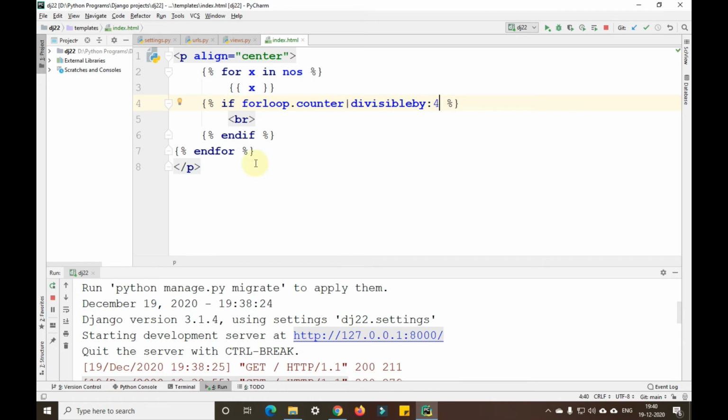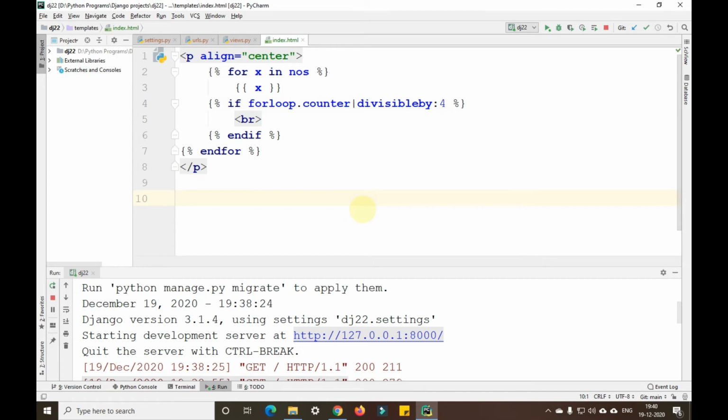Okay, guys. So in a similar way, we can also print the current time, the current date, and all in a website. How to do that also I'll show you. So we just have to open this template tag here, followed by now. So for example, I want to print the current time here. How will I do that?